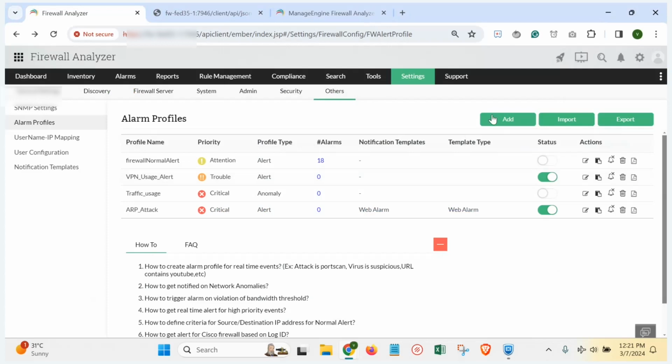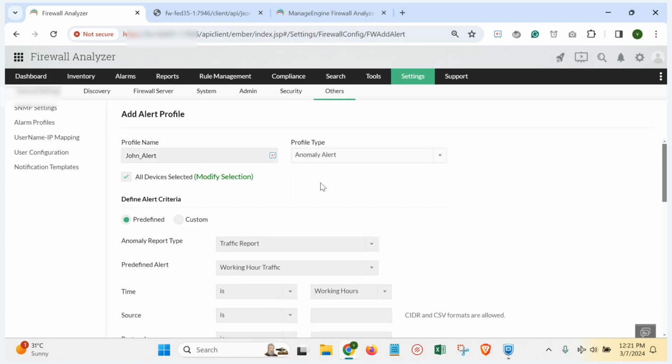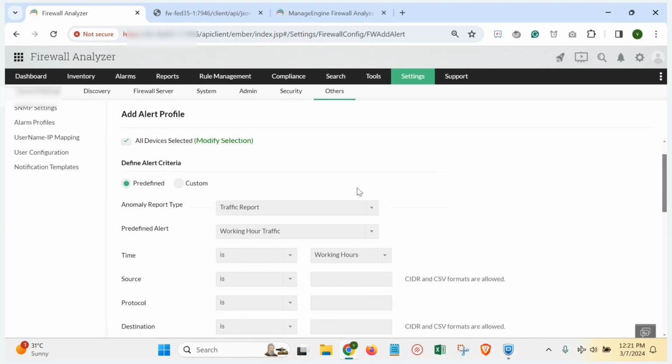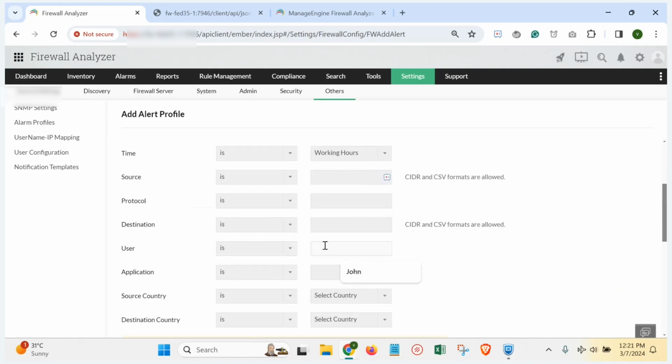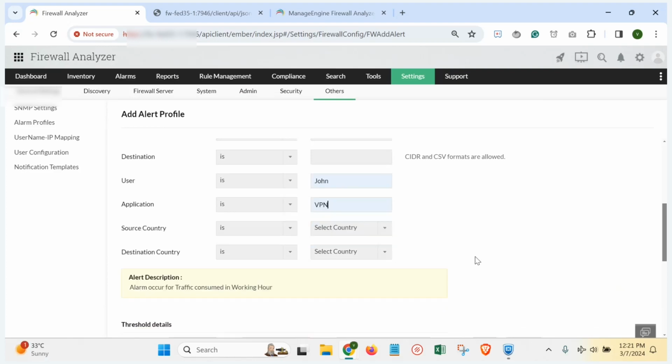Again, to create a new alarm profile, simply click Add and give this one a name. Let's call this John alert, and I'm going to create an anomaly alert. Since it's an alert over a period of time, I'm going to have that for all of the firewall devices. I'm going to scroll down and choose user is John, and application is VPN, since he's using VPN to consume all of the data.